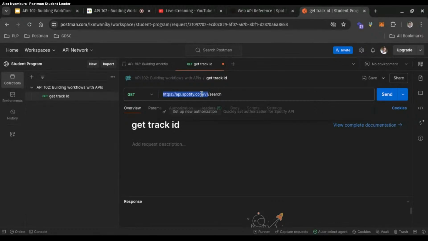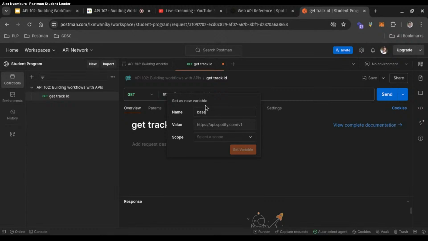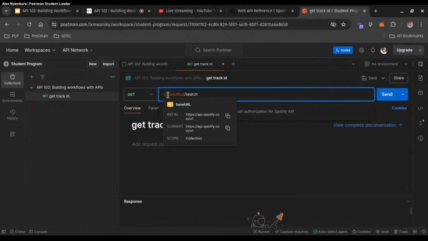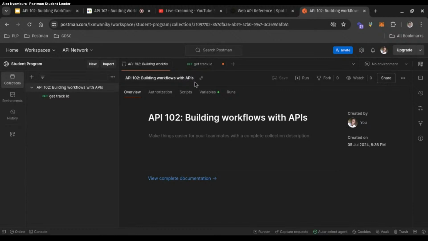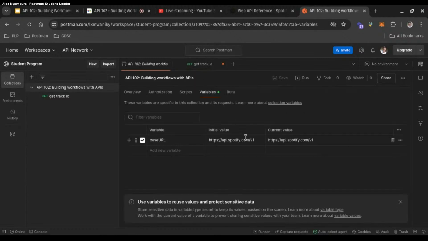So I'll select once again. I've not saved it. Just a minute. I want to avoid selecting that forward slash. So I'll set a variable. I'll call it base URL. I'll select the scope as a collection, and I'll set my variable. You can see that the notation for using a variable is two curly brackets and the name of the variable. If I hover, I'll see my variable names. And if I look at the variables, I'll be able to see the values, both the initial value and the current value.